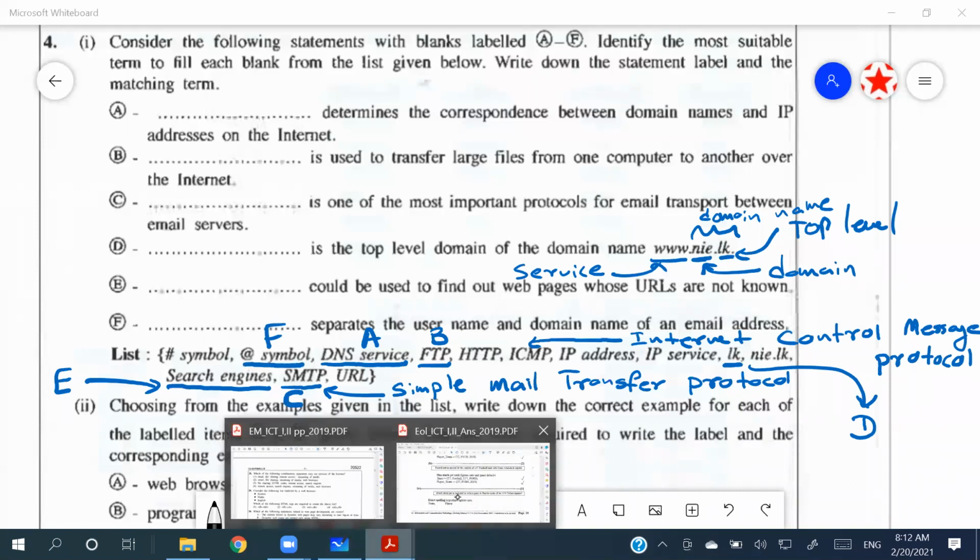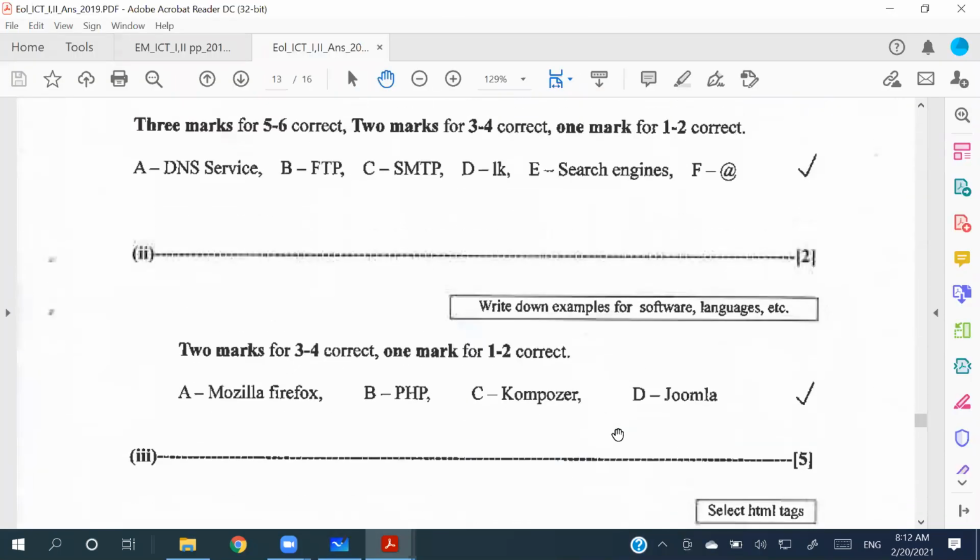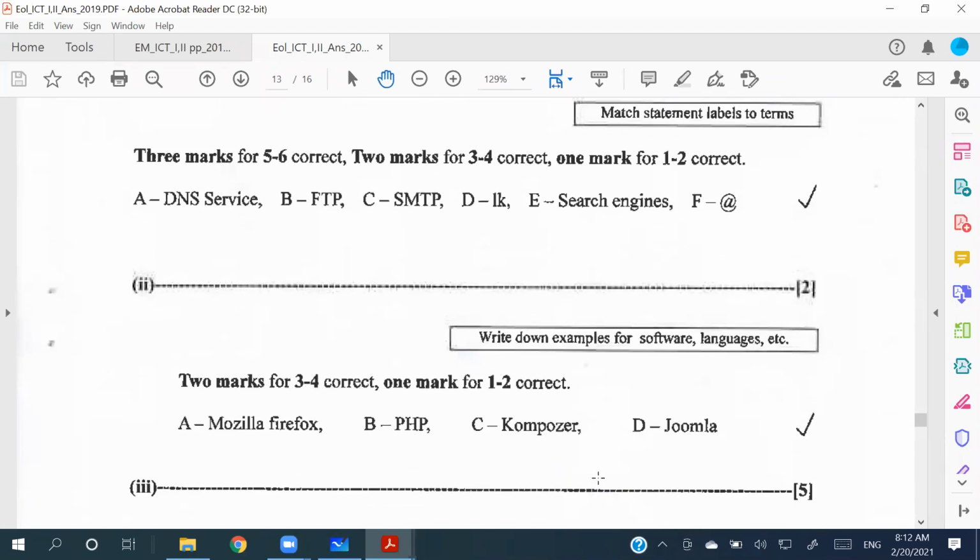So if I go by the marking scheme, A is DNS service, B is FTP, C is SMTP, D is link, E is search engine, F is at symbol. The marks they have given: if 5 to 6 are correct, 3 marks; 3 to 4 are correct, 2 marks; 1 to 2 are correct, only 1 mark.